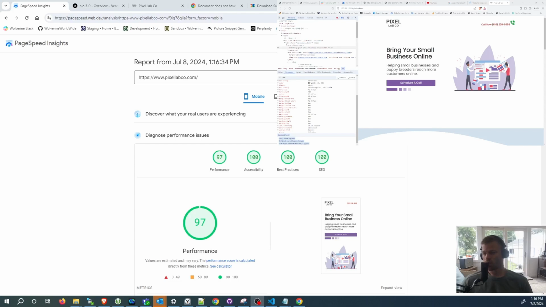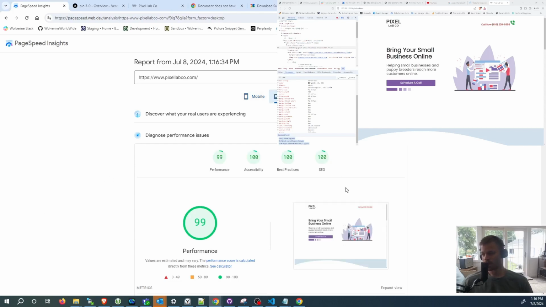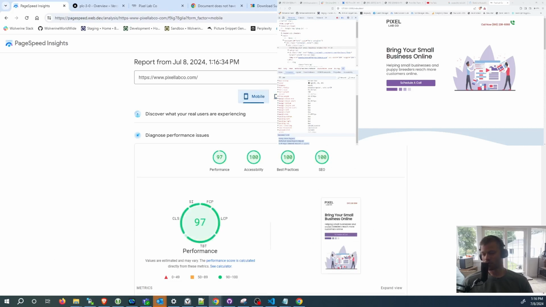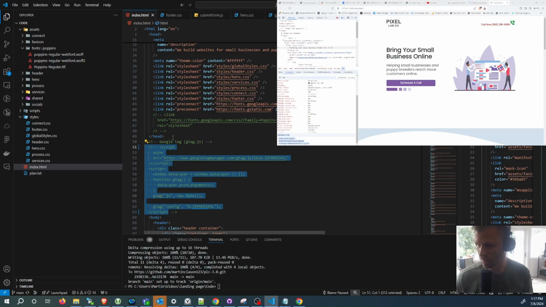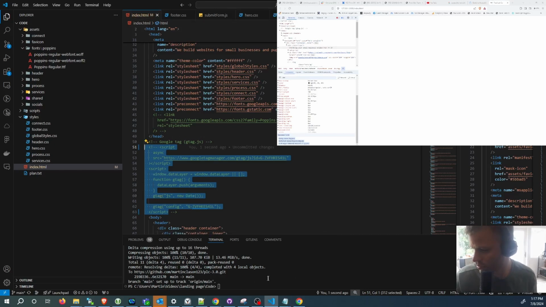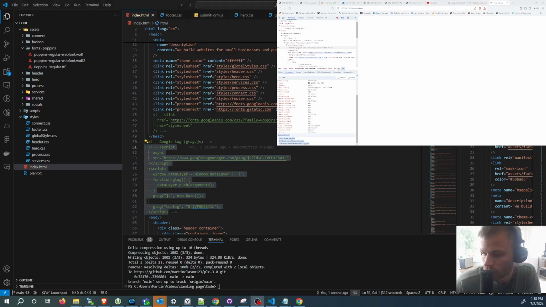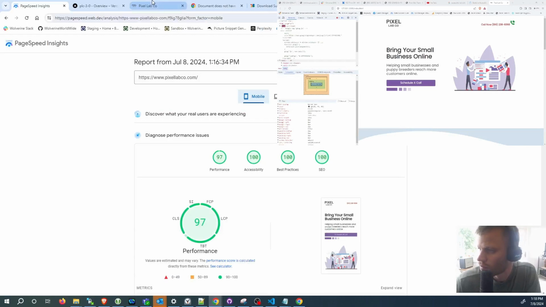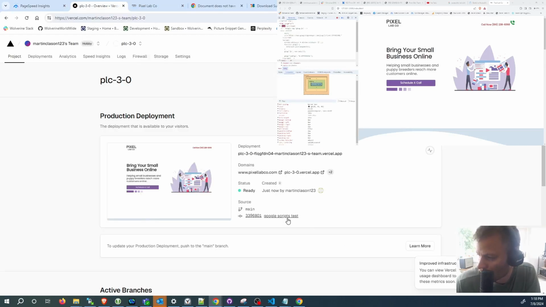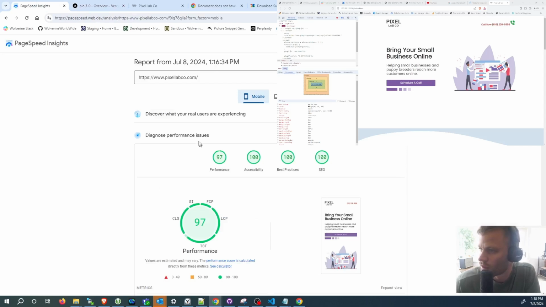So I want to try one more thing. Well, let's see what we got on desktop already. Got 99. So on mobile, I'm going to try removing the Google script and see if that helps. So we got these Google scripts, and I'm going to temporarily get rid of these just to see if that affects the performance score. So I just push that, and I can see that it has loaded.